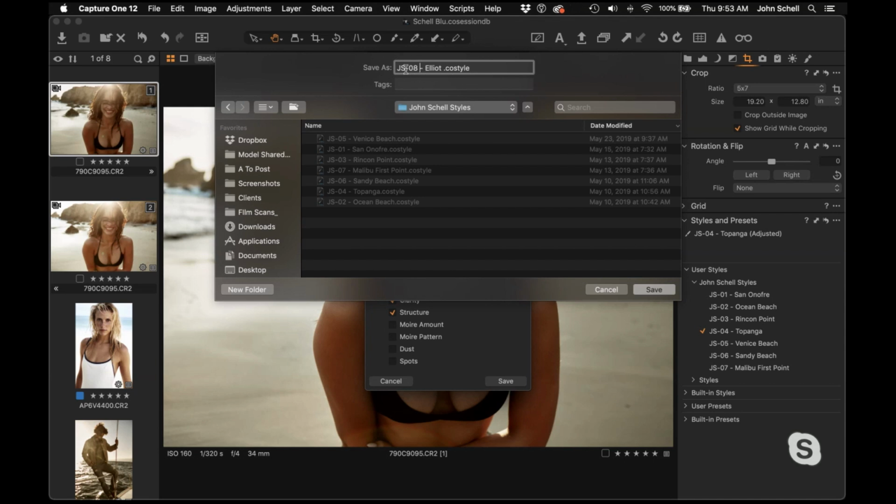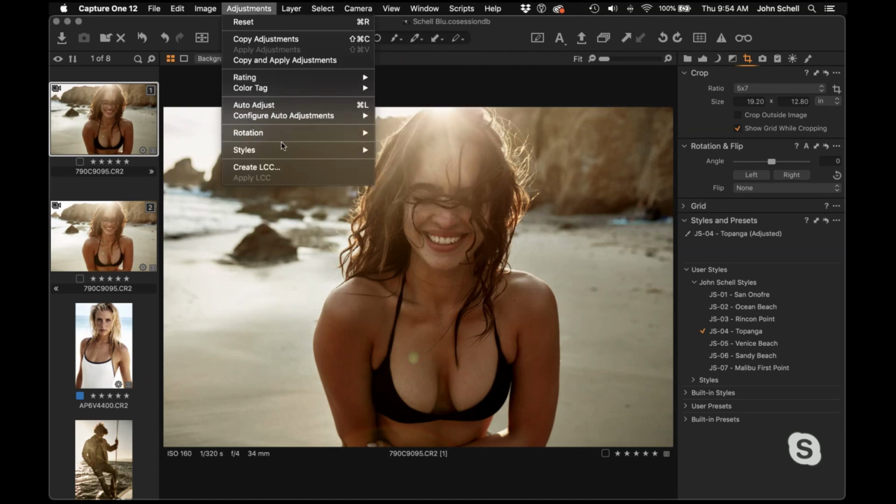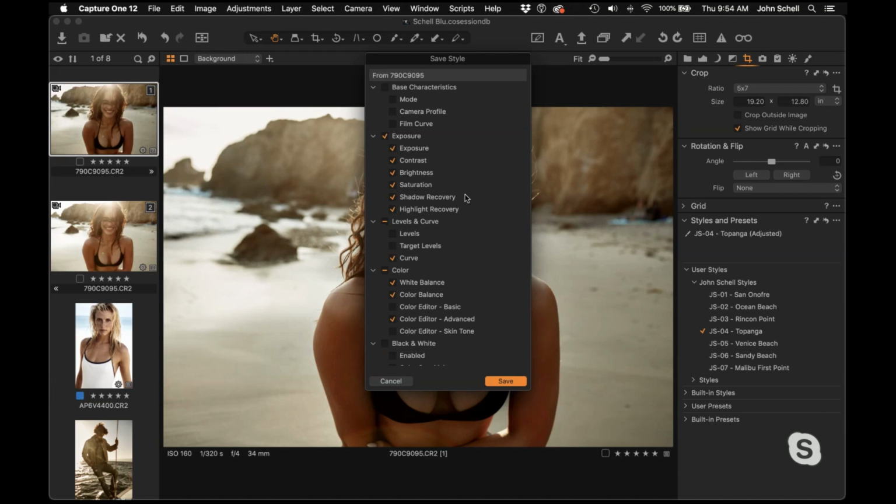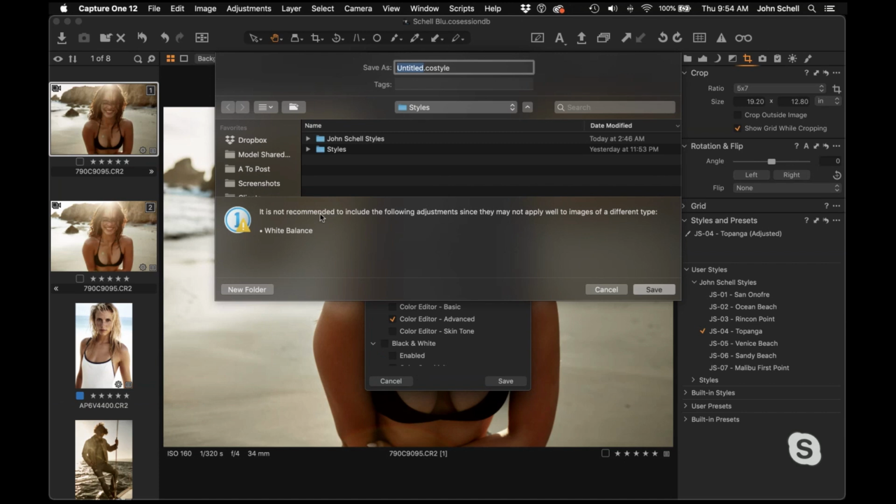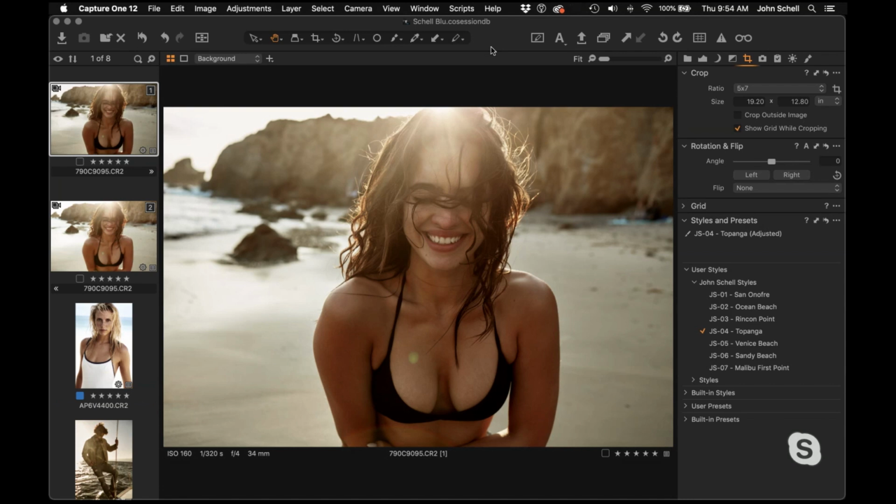So then I would save or label the style. I'm going to back up just a second, because if I did accidentally save the exposure and white balance, when I hit save, it comes up with some warnings. It says it's not recommended to include the following adjustments, since they may not apply well to the images of a different type, which I totally agree with. And if you go back and uncheck white balance, this warning will not come up. And then you just save it and you have your style. Yep, and then it pops up in user styles, and that's it.